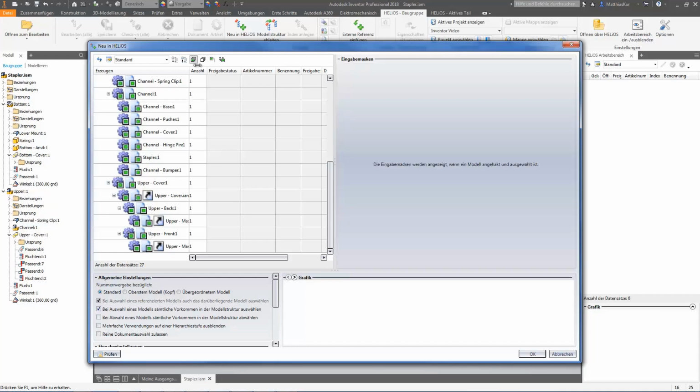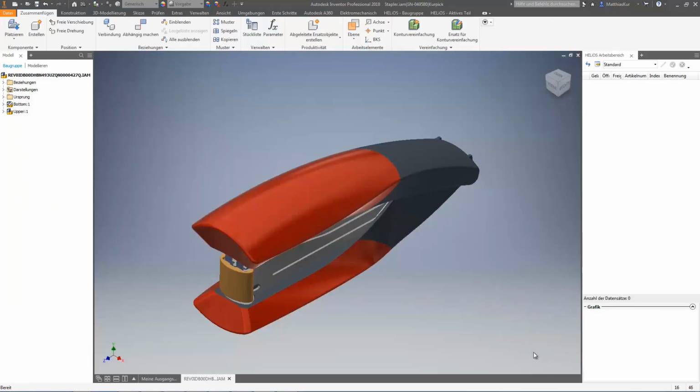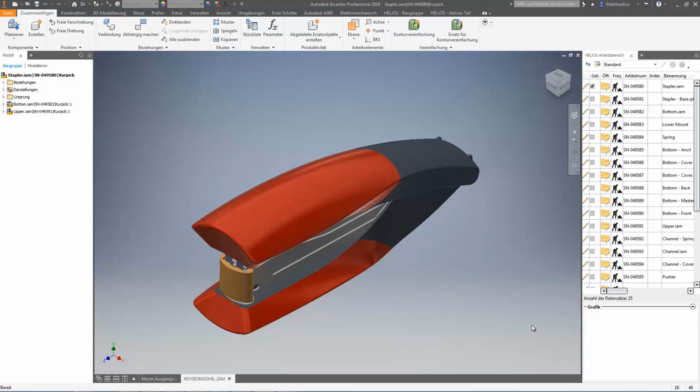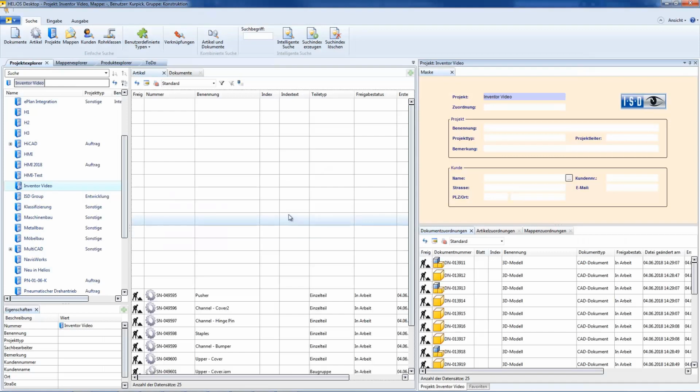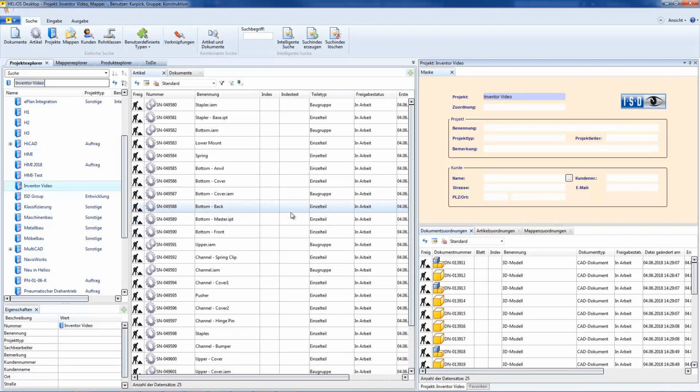Now we transfer all components to HELiOS. So now we can have a look at the components on the HELiOS side. This means that also here we do see bottom cover plus IAM plus both referenced parts which have been identified and created.